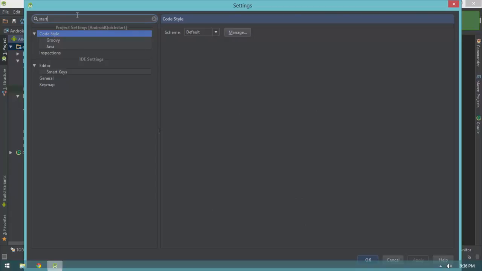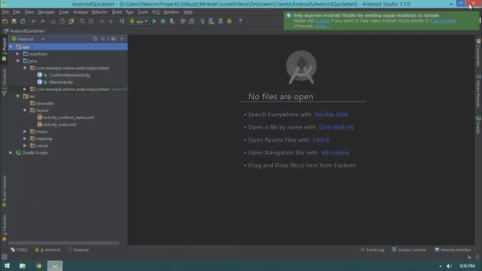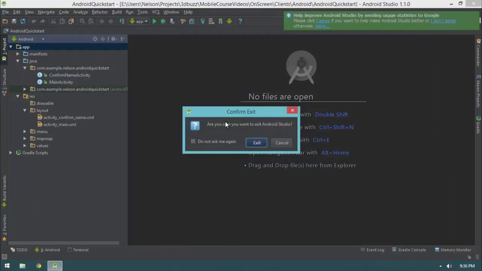Now, you could go through each one of these, but I know it's going to be in General. When I click on General, you'll notice that it highlights that particular menu option for me, which is reopen last project on startup. So I'm going to uncheck that, hit OK, and close IntelliJ. When I close it, it's always going to ask me if I'm really sure I want to exit.